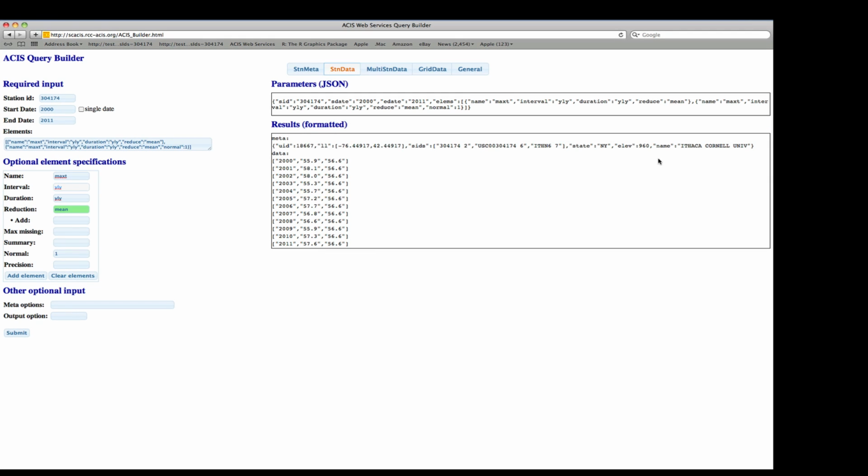If we format the results object, we see that each array in the data array consists of 3 values. The date, in this case it's just a year since our interval is yearly. The annual average maximum temperature for each of these years. And then in the third column, the normal annual average maximum temperature. Clearly each of these values is the same since the normal is consistent through the period.